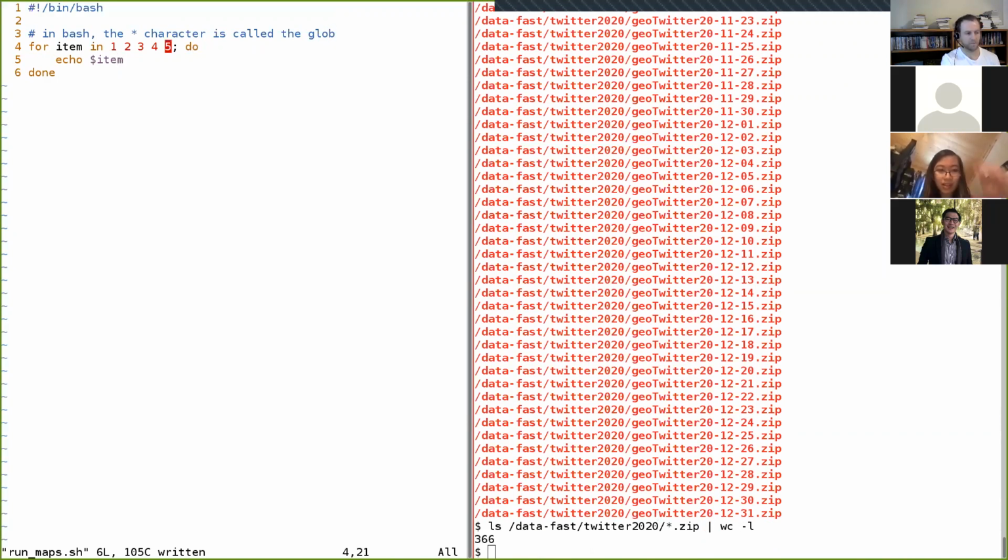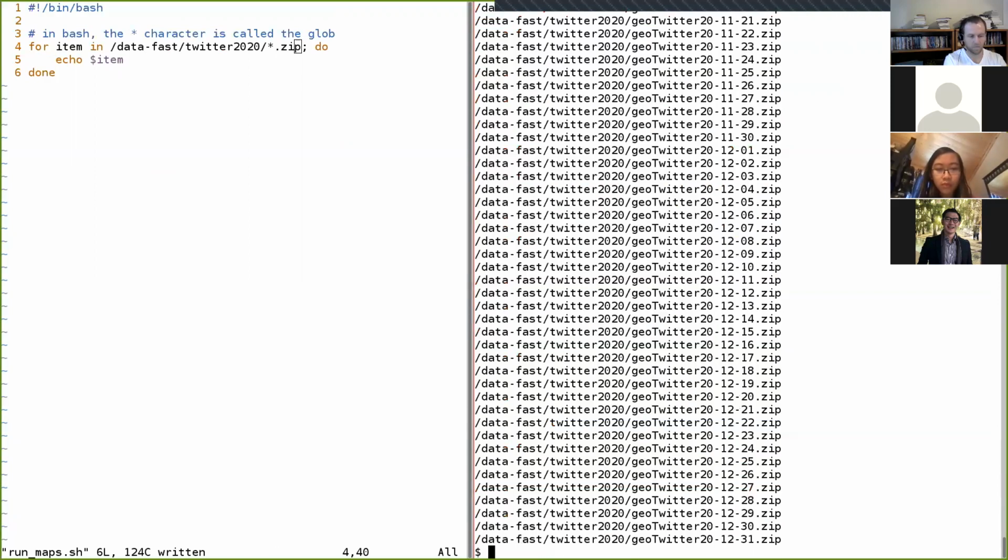So in our for loop up here, we change this to /data-fast/Twitter2020/star.zip. And now run maps prints out all of these files. And in order to actually get it to call the run maps function, you change this echo right here to the maps command. You also want it to run in parallel, so you would add that ampersand at the end to make sure they all run in parallel.